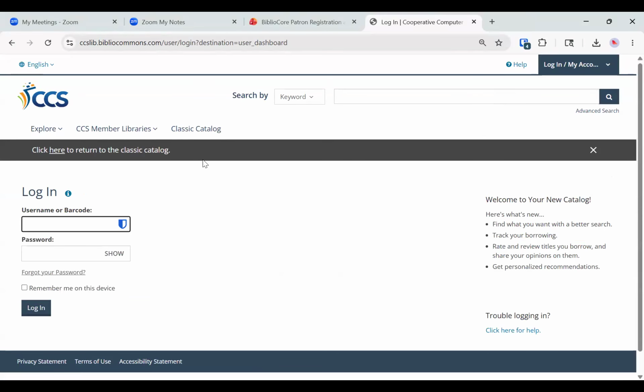So we just looked at registration. Next, I'm going to go over some aspects of login. When I am logging in, I can log in either using my library card number, or I can use my BiblioCore username. And I'm going to enter in a card here.